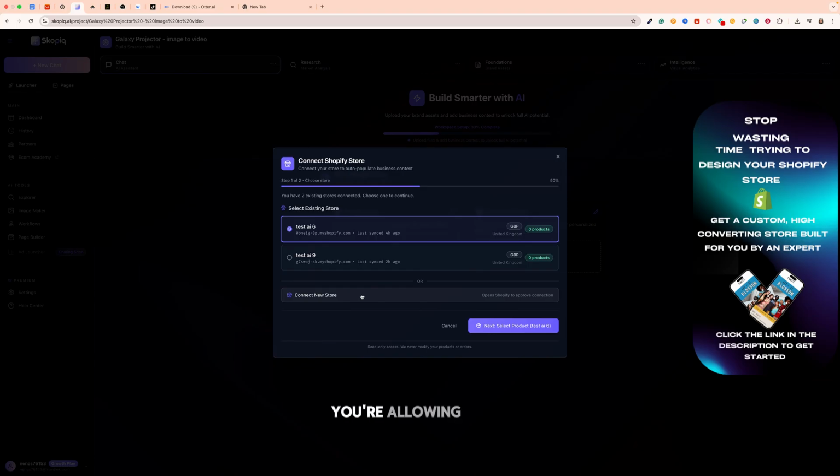So basically you're allowing the AI to just read what's on your store, not do anything else. And then that way it can extract the information. It's super easy and it shouldn't take you longer than a few minutes, but it'll be worth it in the end because you're going to get better results.